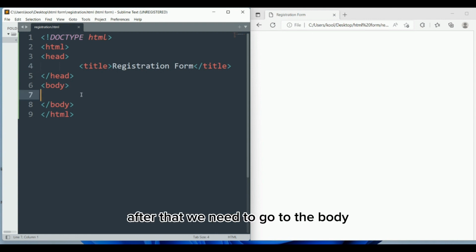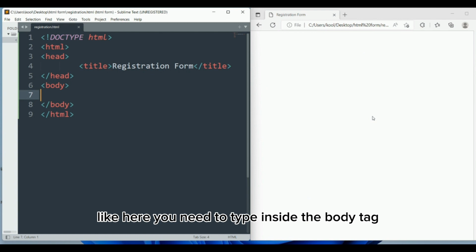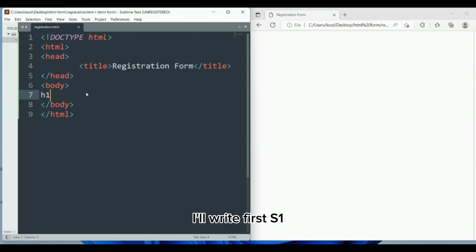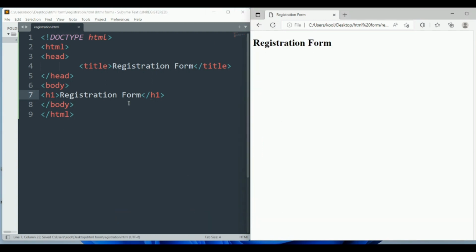Okay, after that we need to go to the body. If you want to display anything on the website, you need to type inside the body tag. So I'll write first h1 to display the heading, registration form. I'll give a simple heading, registration form. This is displayed here. Okay, fine.